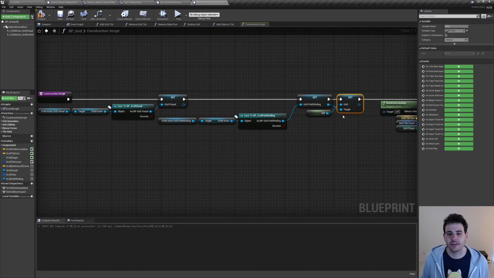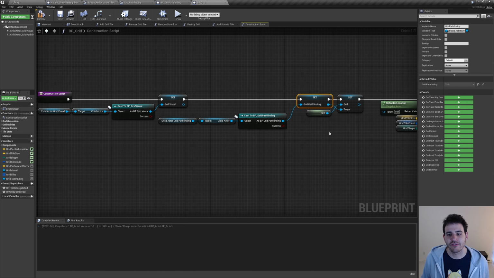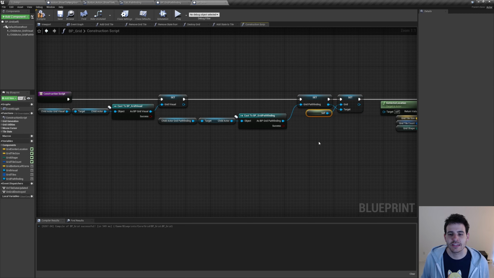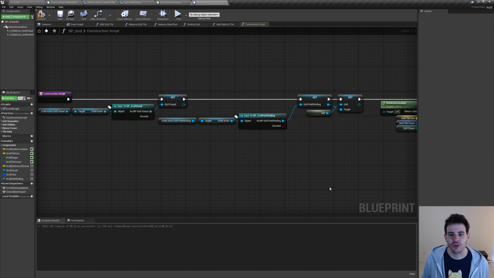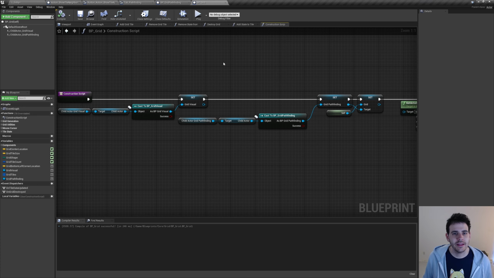And then we simply set the grid variable inside the pathfinding. And we're doing that by using self. That way, this pathfinding right here is going to use this grid, like this blueprint right here, as a reference. And that's it for the grid. We're not gonna do anything else inside it for today, so we can just compile, save it, and close it.